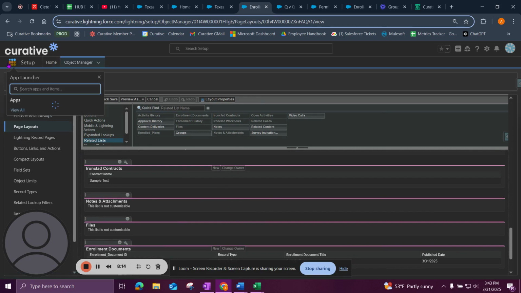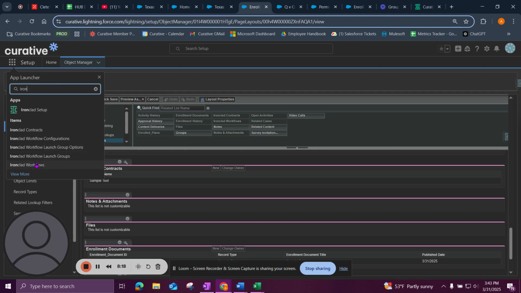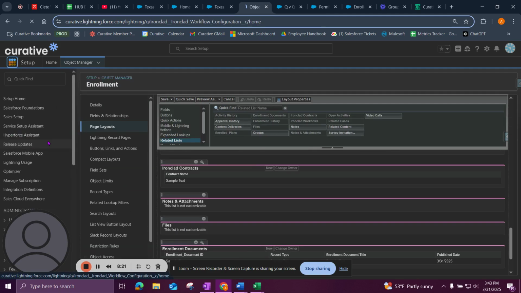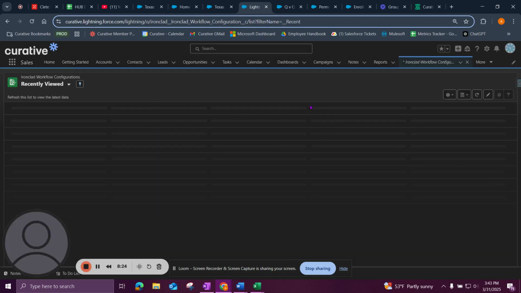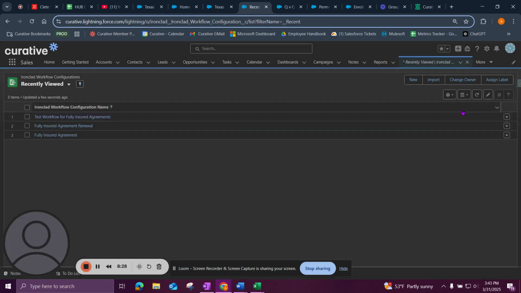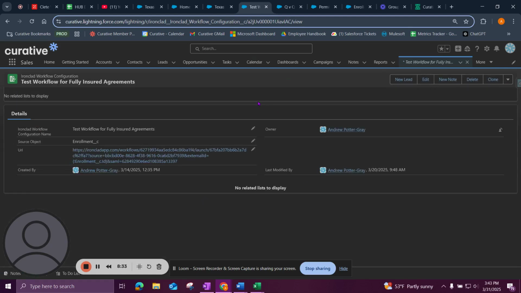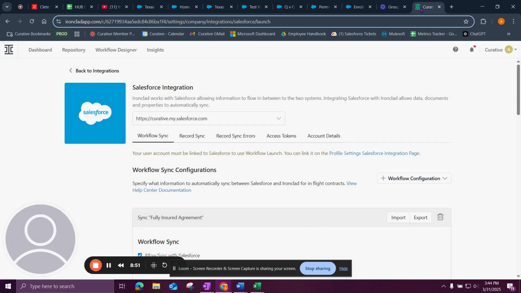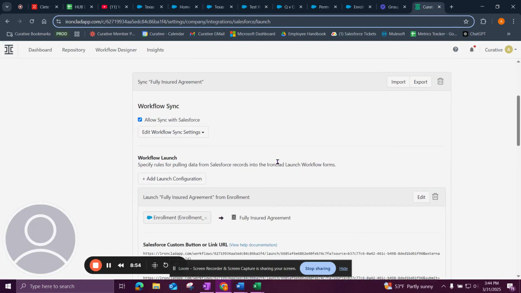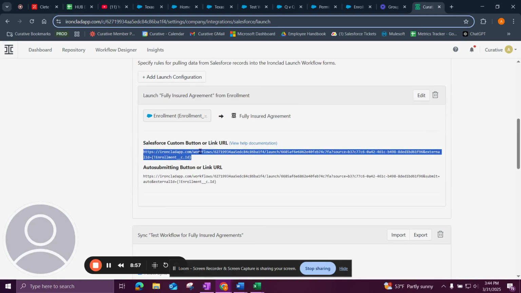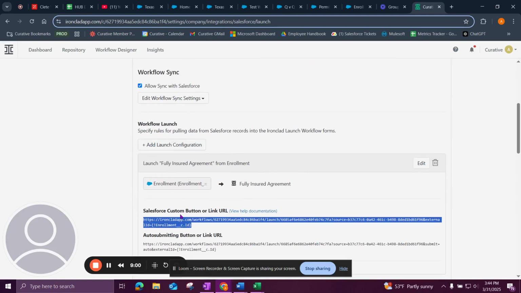Alrighty, and then something that isn't really mentioned anywhere is configuring your workflows to show up. So how you do that is you come in and you hit new. I'm just going to grab one for example purposes. You'll want to fill out, I would just copy and paste the Ironclad workflow name from Ironclad. Your source object, you need the API name. The URL, where you're going to find this URL is back over here inside of Ironclad, and it lives right here under the workflow configuration.